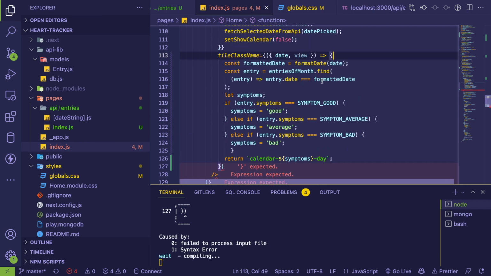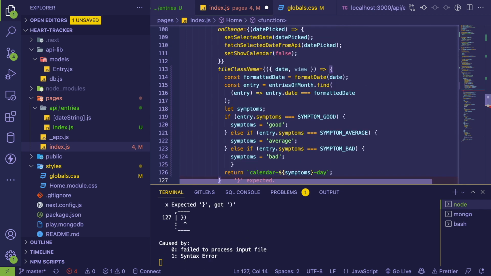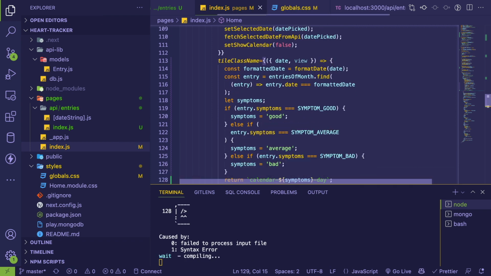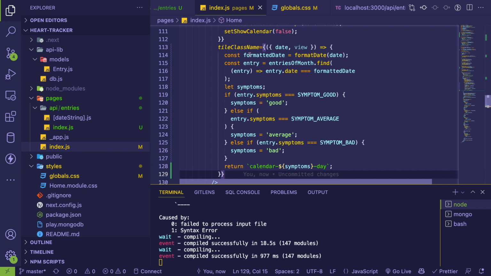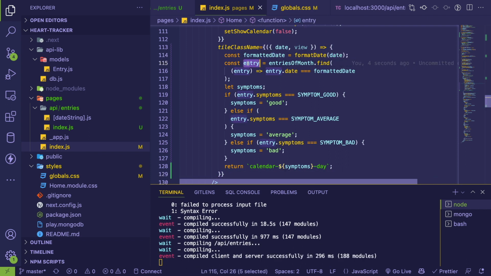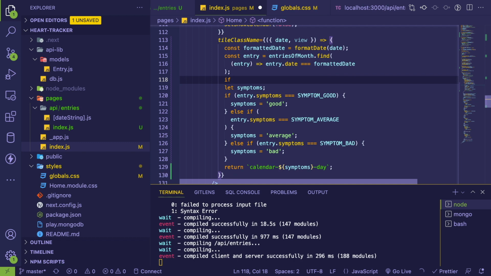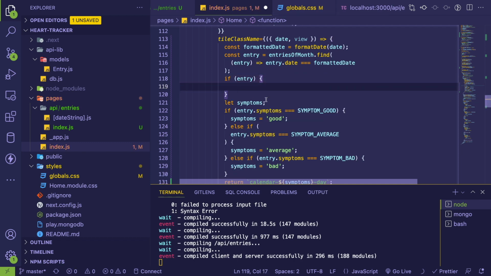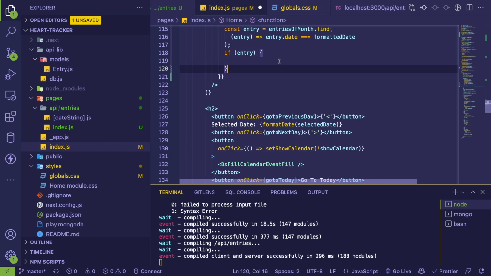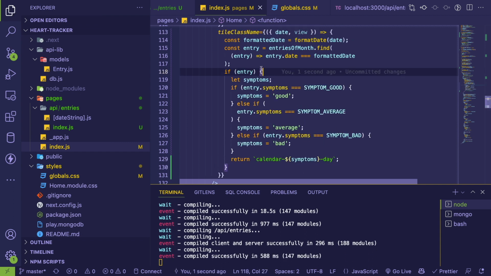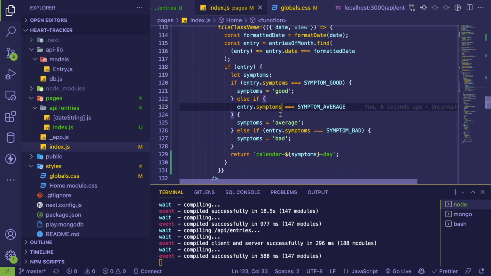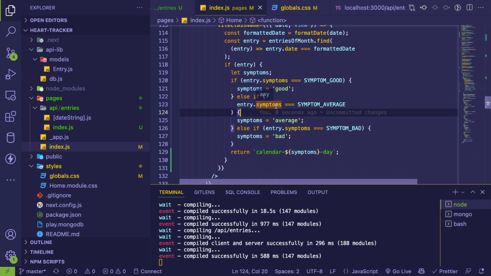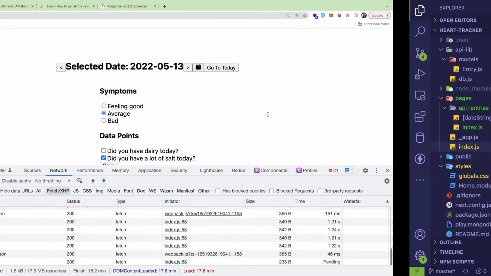And there's a syntax error somewhere. I'm not sure where. All right, here we go. So for some of these dates, we're not going to have an entry. So I really need to make sure that we only do this logic if it's there. Not the best code, I'll be honest with you all. It should work though, hopefully. Yeah, it might work. Let's see.